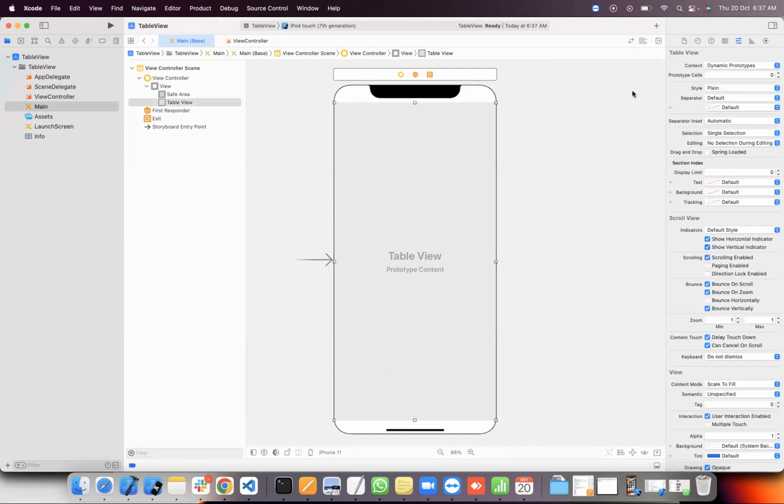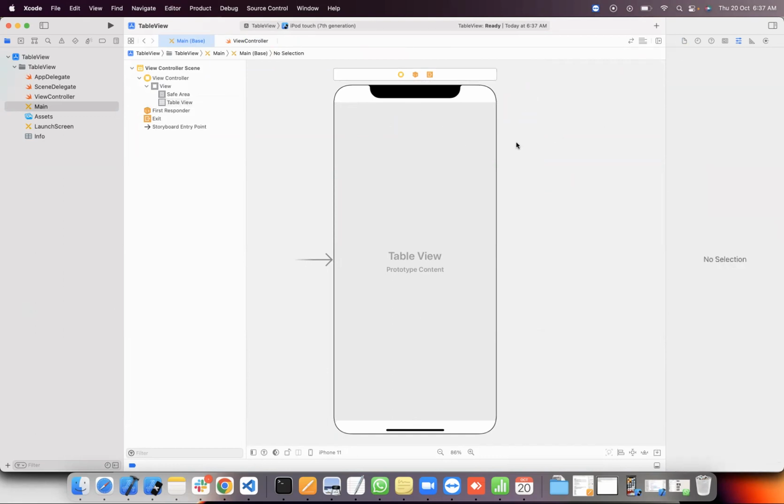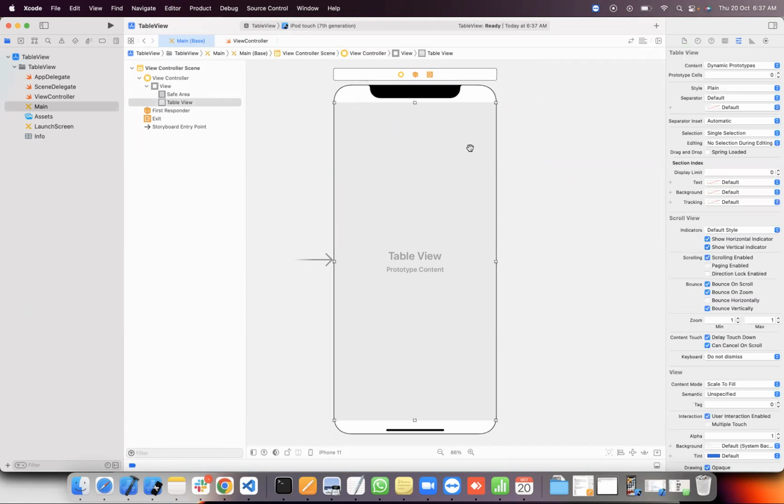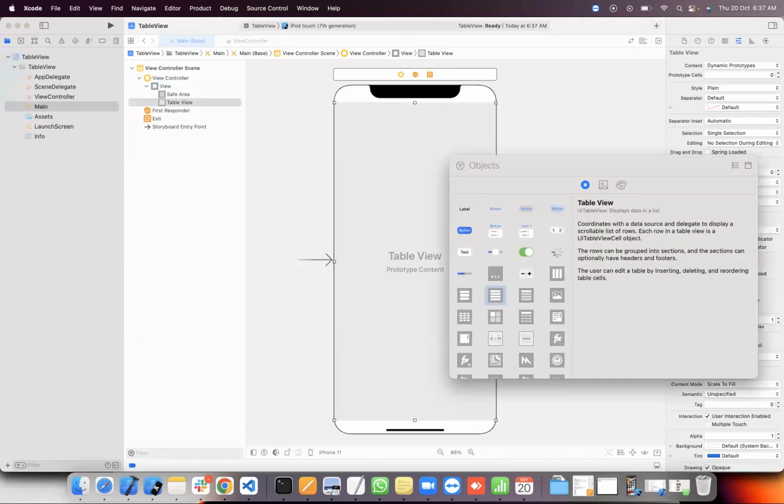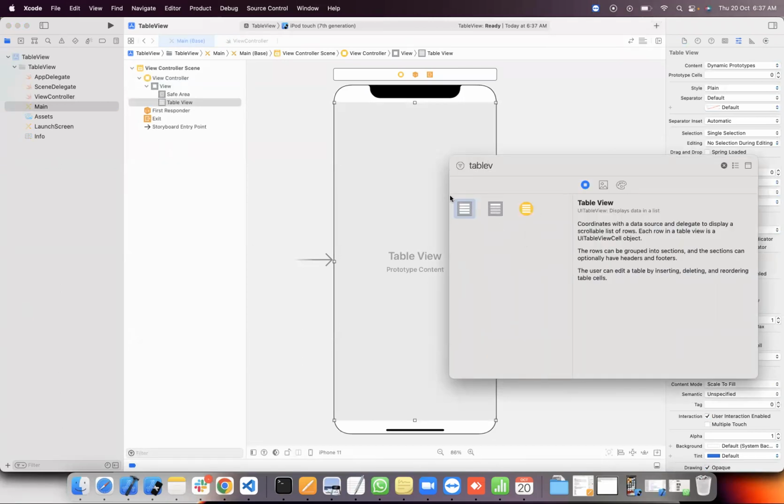Here, this is the table view. Table view displays the table view rows. Those rows are called table view cells. This is UI table view. Table view holds UI table view cells. Let's drag and drop the cell. Table view cell. This is the cell.